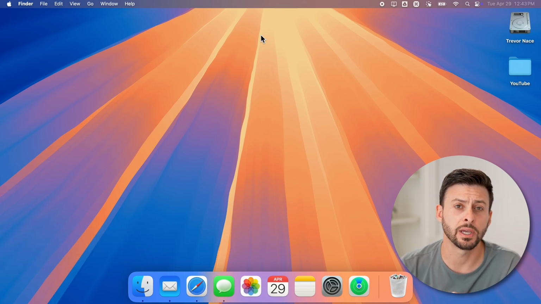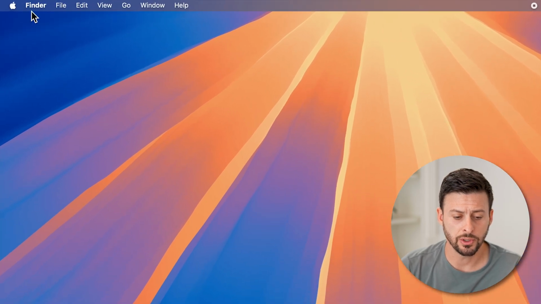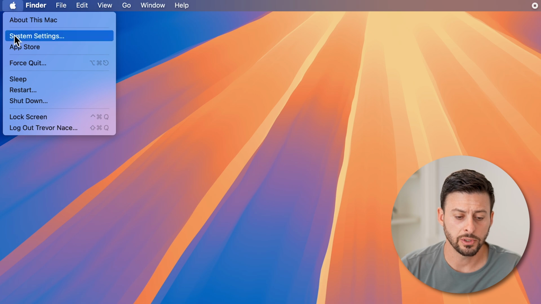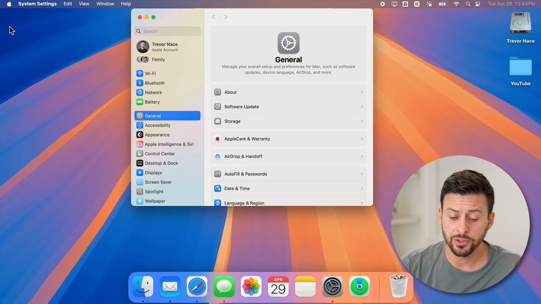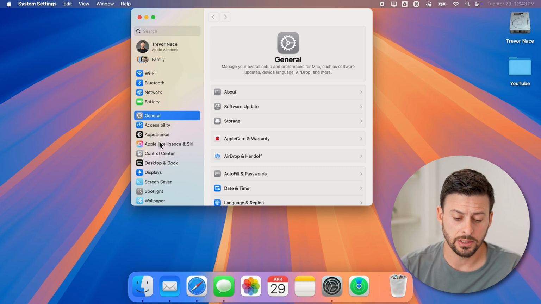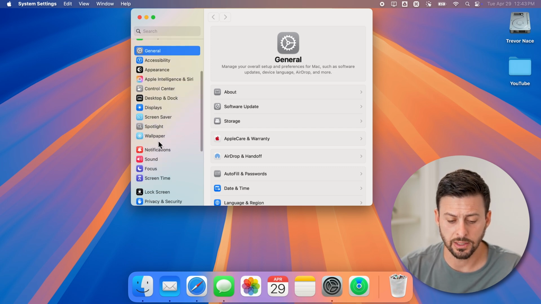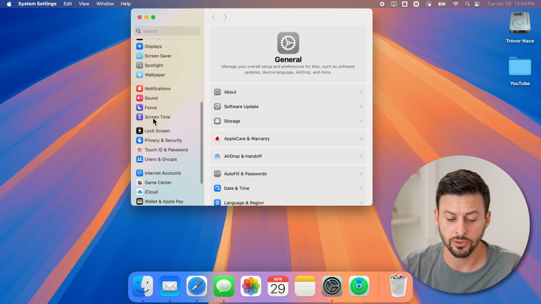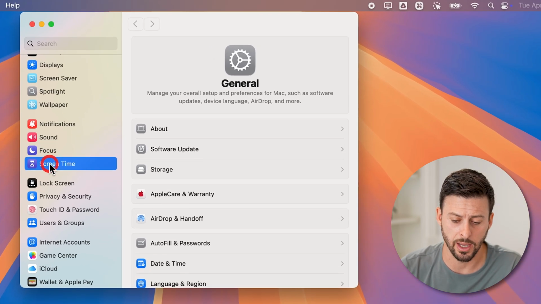Now, let's get into your settings to do this. So let's go to the top left and tap on the Apple icon. And then we'll go down and let's choose System Settings from here. Once you're in the settings, all you need to do is get to Screen Time. So on the left-hand side, let's scroll down until we get to Screen Time and tap on that.